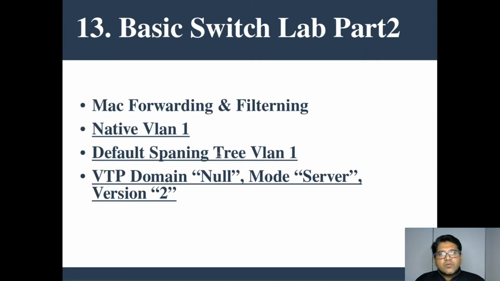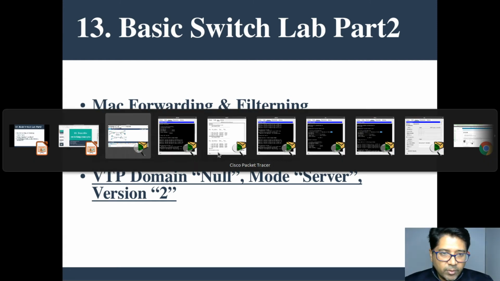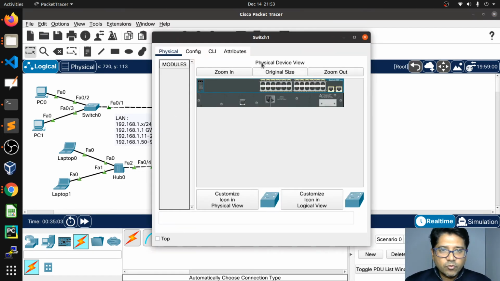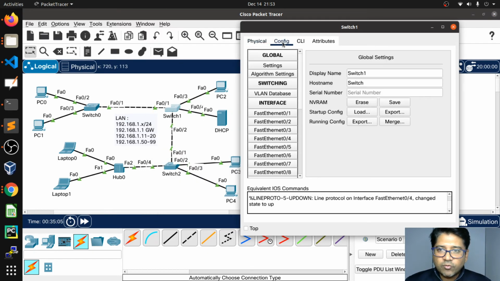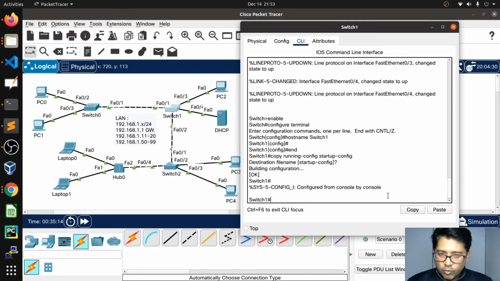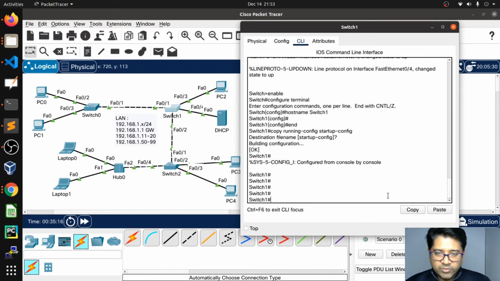Now we are looking at the native VLAN and default behavior. So let's quickly check it out. I'm going to start from switch 1. Before starting, I'm going to configure switch 1 with the host name 1. I'm going to save, and then I'm switching it on. I'm going to open the console of the switch.